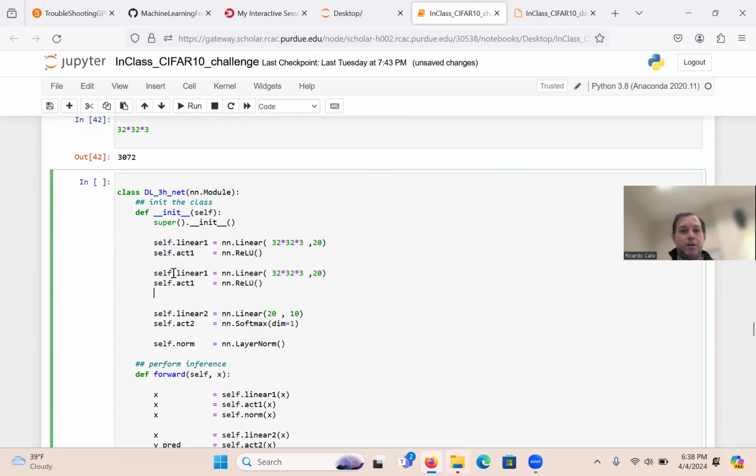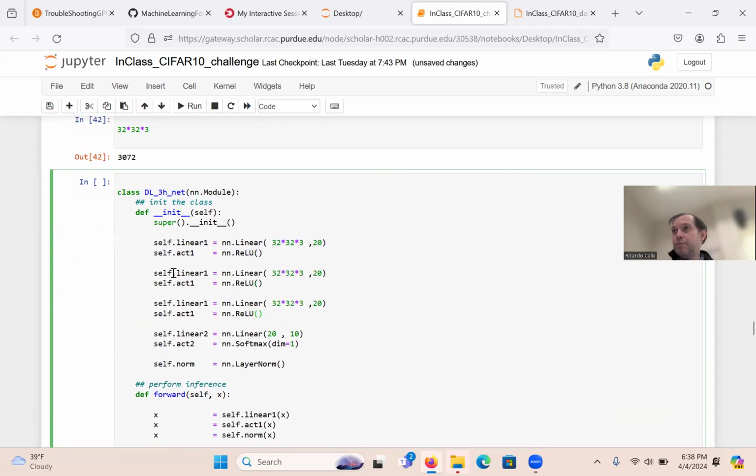I'm just going to do that, and you can help me out with the dimensions. This is linear 1, this is linear 2, this is linear 3, this is linear 4. It's important that the names change because the dimensions are going to be changing. So it starts at 3072, then ideally 200 neurons. The activation function is ReLU.